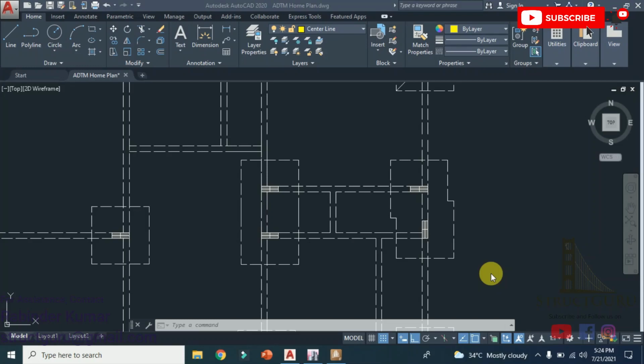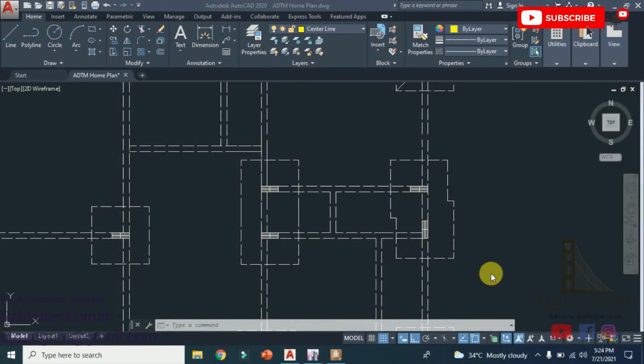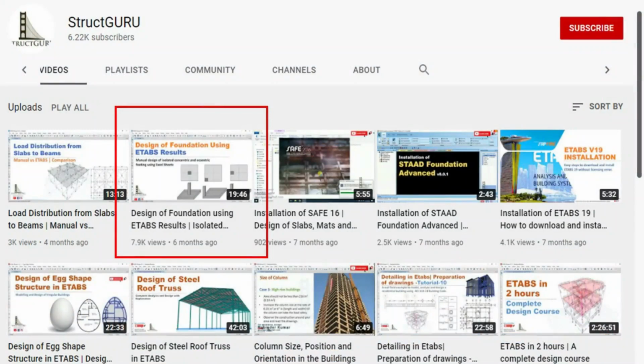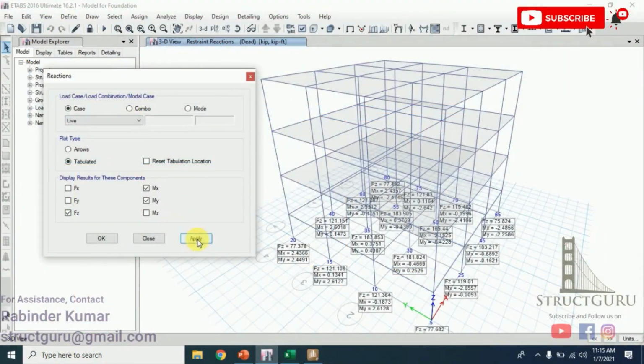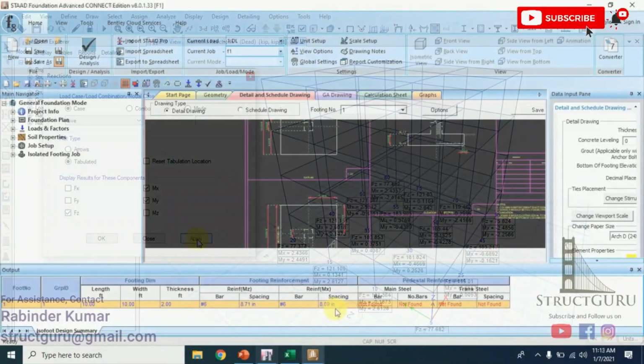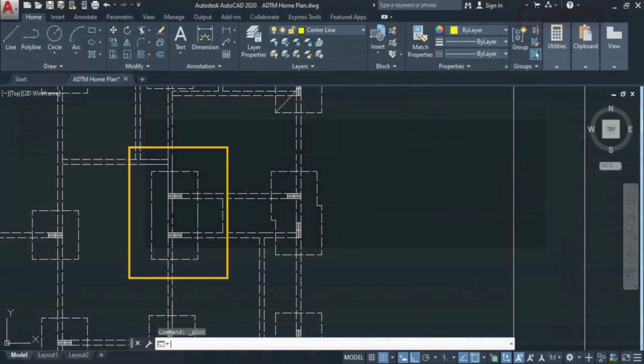Hi everyone, in this video we are going to design combined footing using STAAD Foundation. The installation procedure of this software can be seen on this video and its link is given in the description. In my previous video, we designed isolated footing by Excel sheet using Etabs results, and we also compared the Excel sheet results with STAAD Foundation software. This time, we will design the combined footing for the residential project using Etabs results.